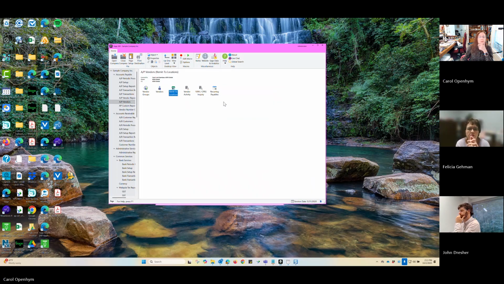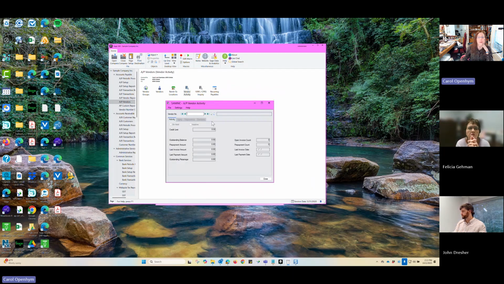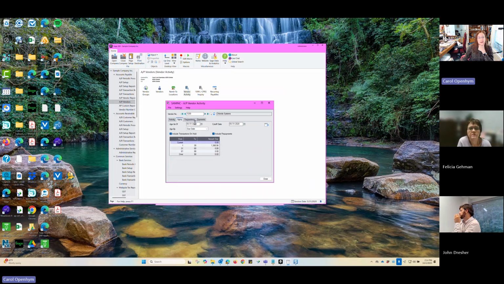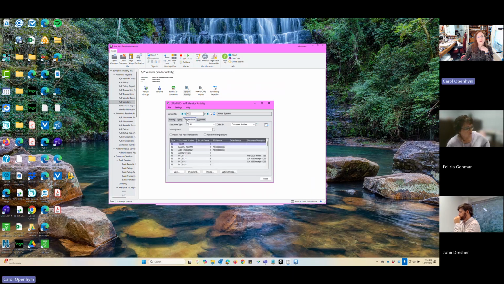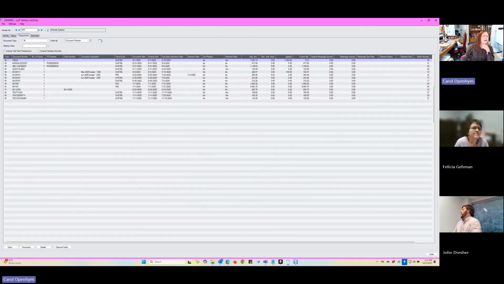Okay. Vendor activity. So this is a good feature right here. If you're looking for something in your vendor, you can see my credit limit, my outstanding balance, if there's a prepayment, so the statistical info, last payment, last invoice. It'll show your aging based on whatever date you choose. And then transactions, what's outstanding. I'm going to maximize this screen.